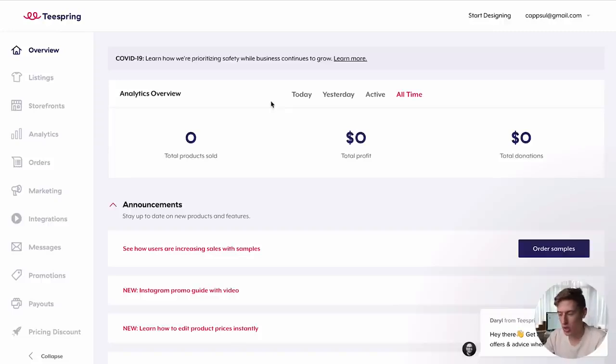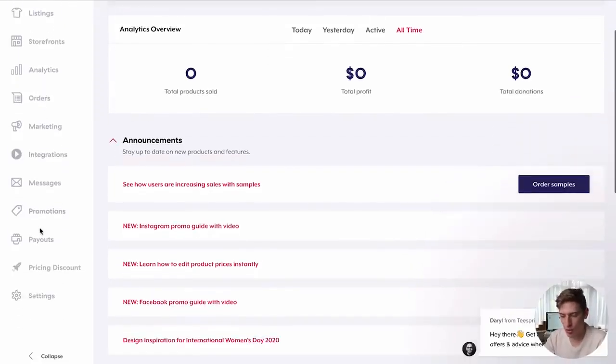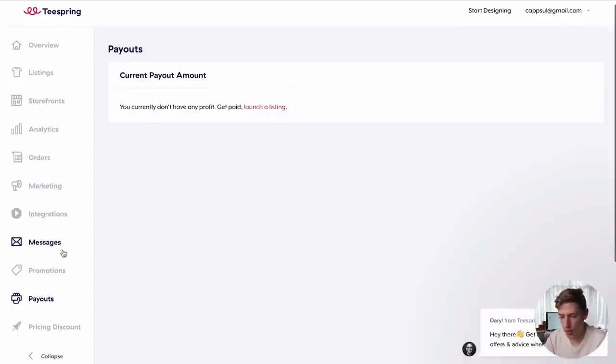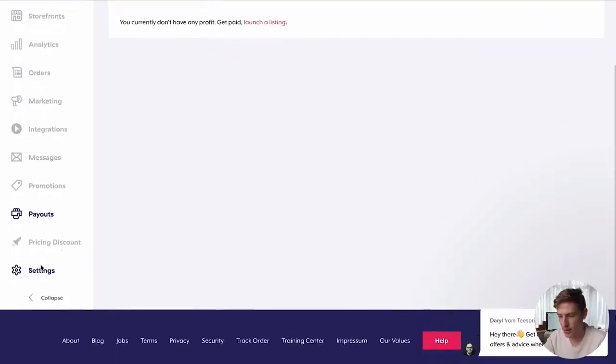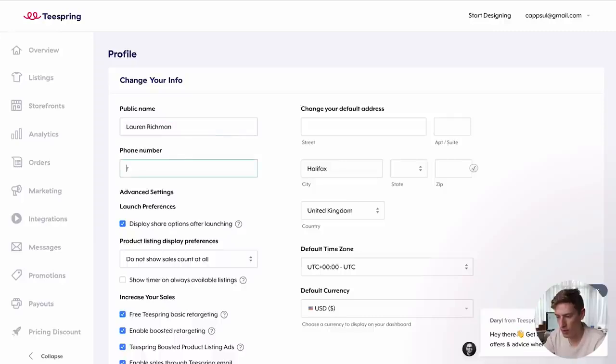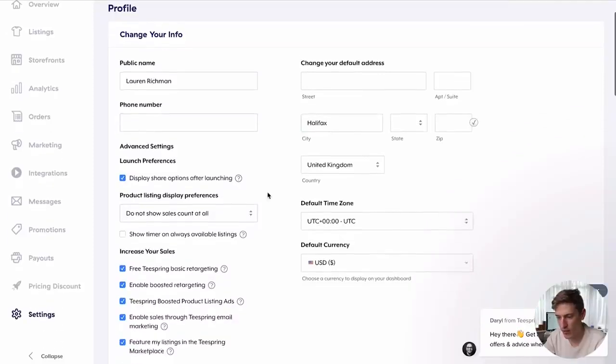Now, just to continue the setup quickly, we want to add a payment method, so payout. Firstly, we don't have anything, so we can't do that. But what we can do is go to settings. Public name can be Lauren Richmond. I'm not going to put a phone number in just because I don't want to. And the default city is not Halifax, but whatever, I don't care. We'll leave that at that.